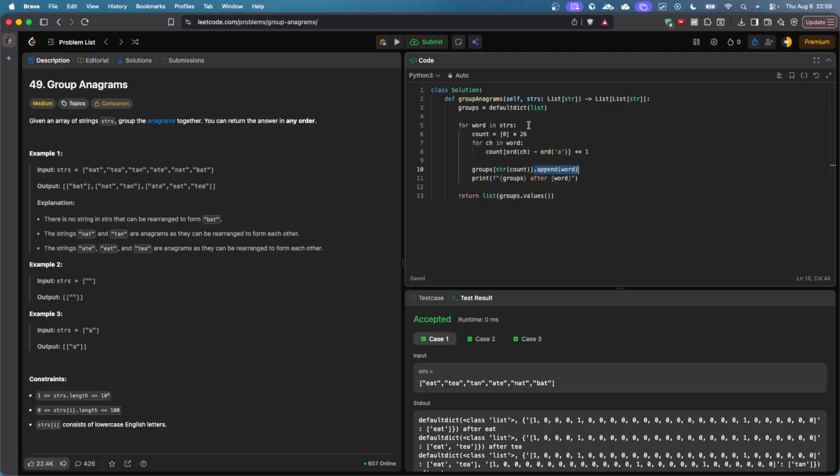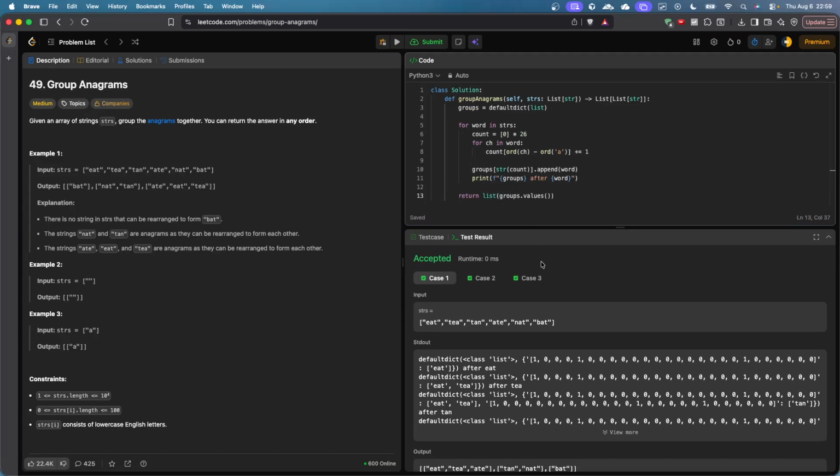If that key is not present, obviously defaultdict's feature is that it will create the key and then append the value. So I have printed that group after each word. This is just for visualizing it. And then I have written the list of the values in the group. So obviously it's a list of lists, a nested list.